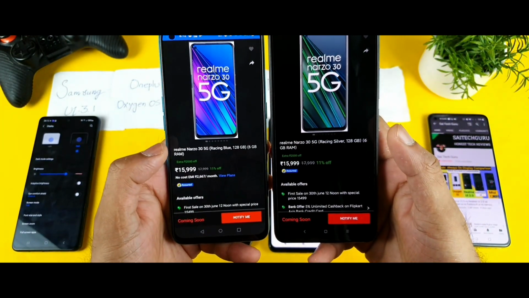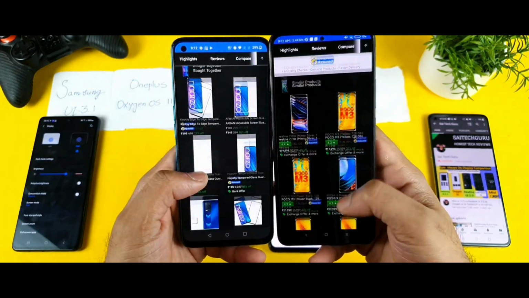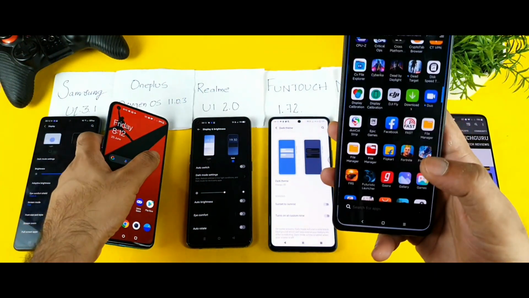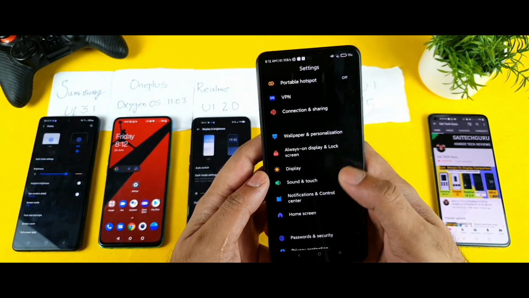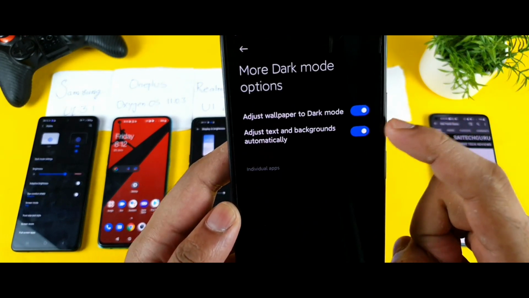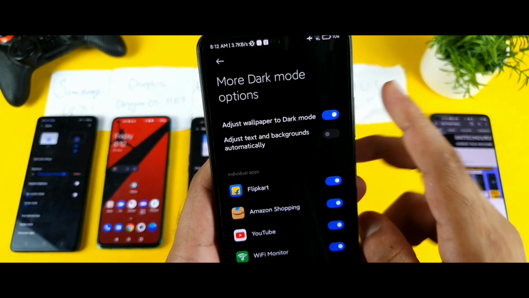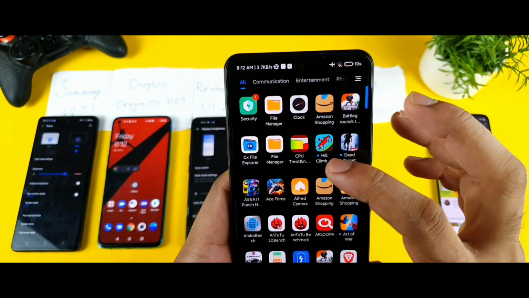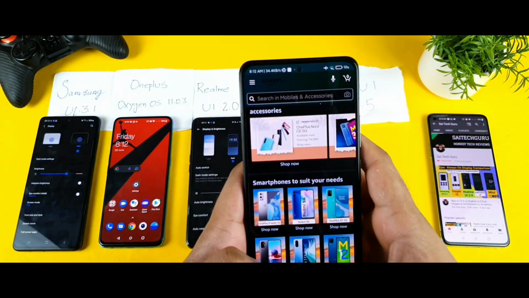I'm getting the same kind of options, the same kind of dark mode integrated, nothing much different, but only in a couple of areas the dark mode is slightly more integrated in the MIUI 12.5 version. That is what they mention in this option, which is a more dark option individually. As you can see, adjust the text and the backgrounds automatically. If you don't want it, you can definitely disable that option. Let's see what happens if I disable it. It's not changing at all in terms of the search bar, everything is the same.